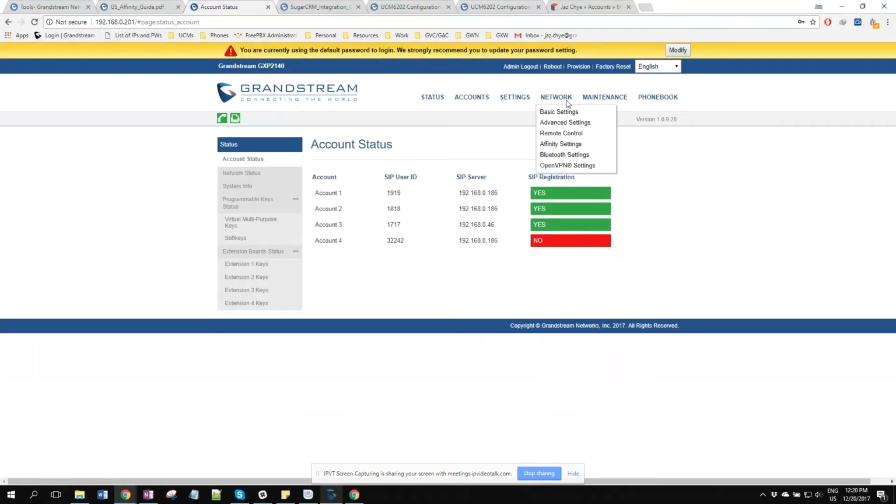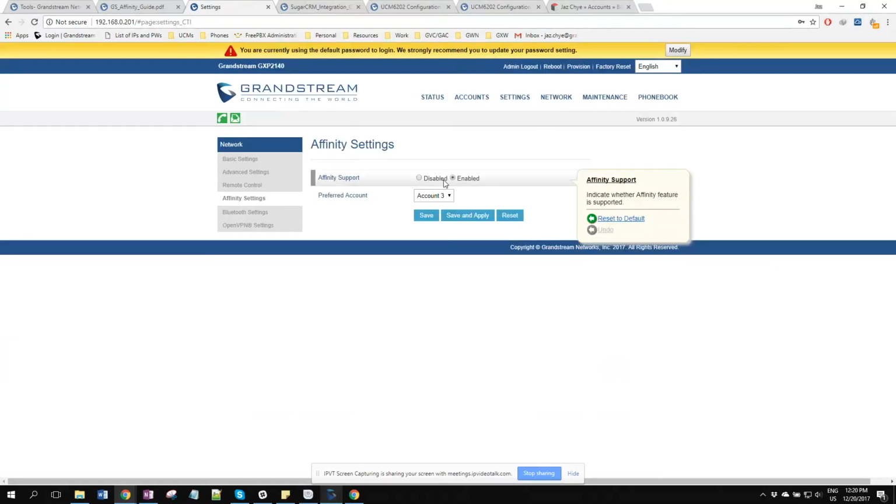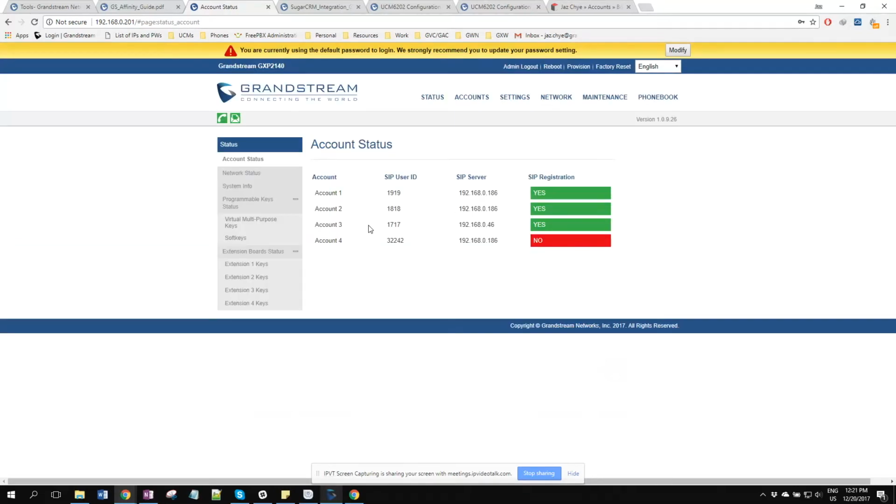And to do so, you have to enable GS Affinity from the phone. You go to Networks, Affinity Settings, and enable it here. By default, it will always be disabled. Once you have enabled, you have to select your preferred account which you want GS Affinity to log into. So in this case, I choose account 3. And account 3 is 1717.